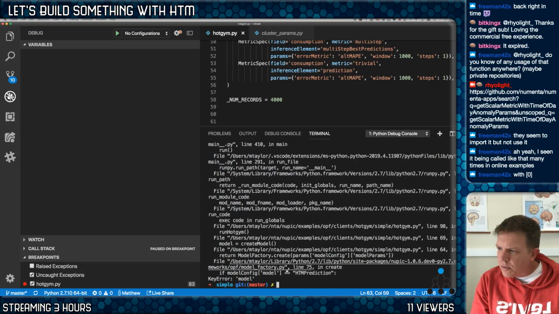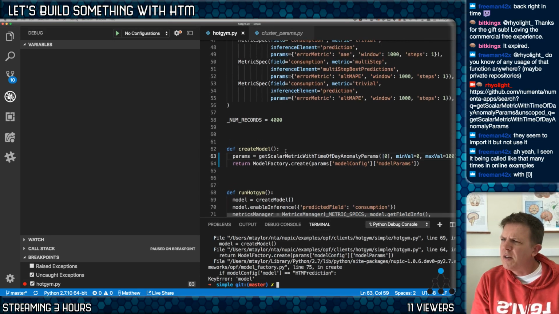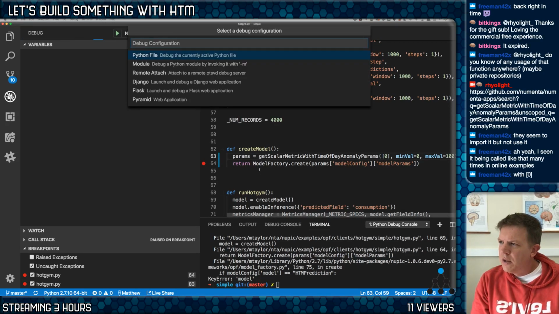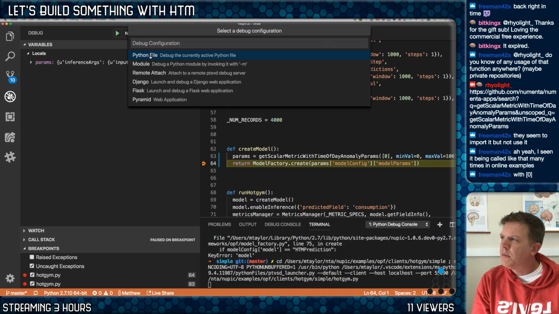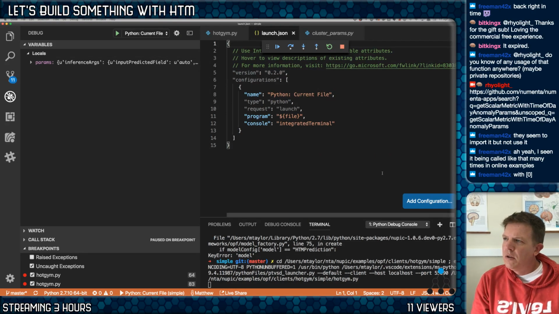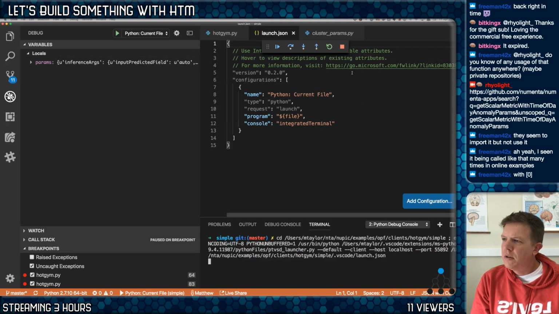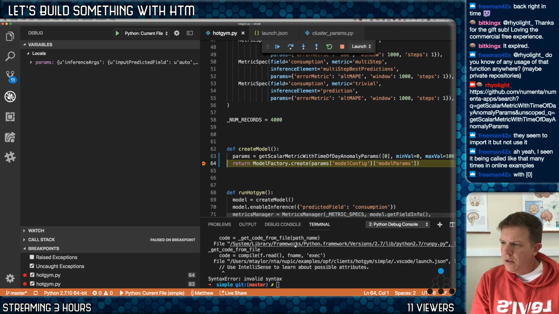Okay. Model factory key error model. So the config I'm giving it isn't right. What am I giving it then? Let's stop right here. Run it again. Yes. Okay. I have to create a new configuration, right? Add a configuration. Python file. Okay. So now I can run it.